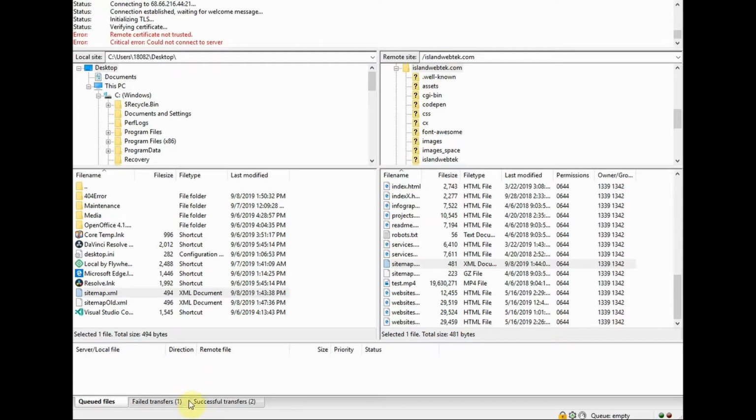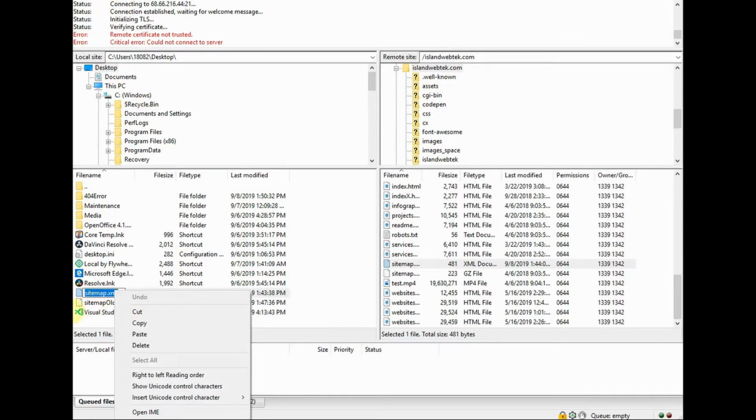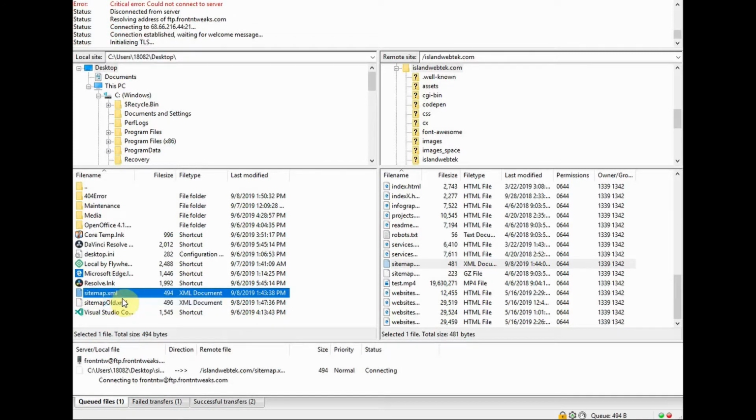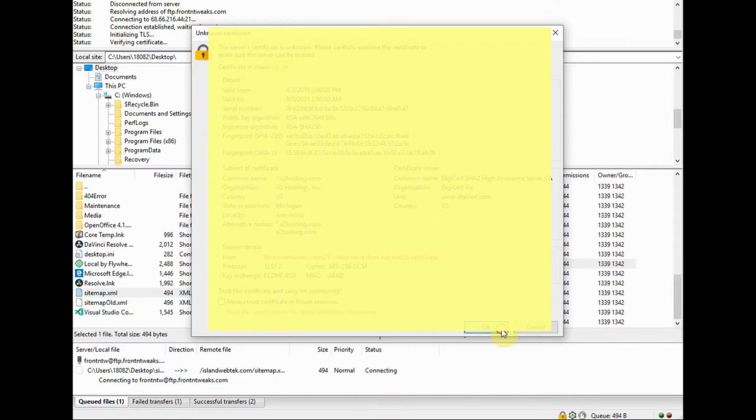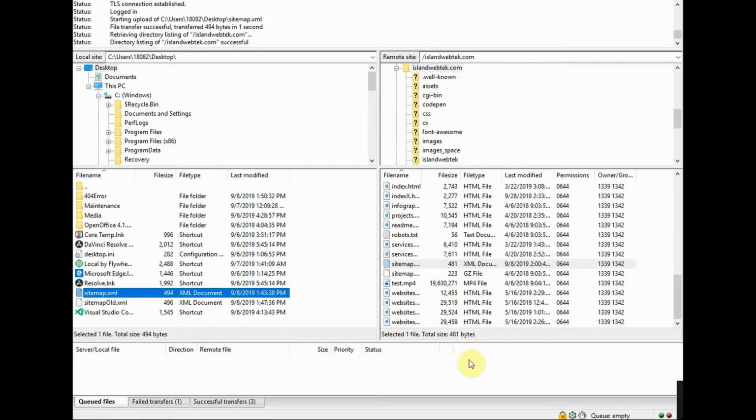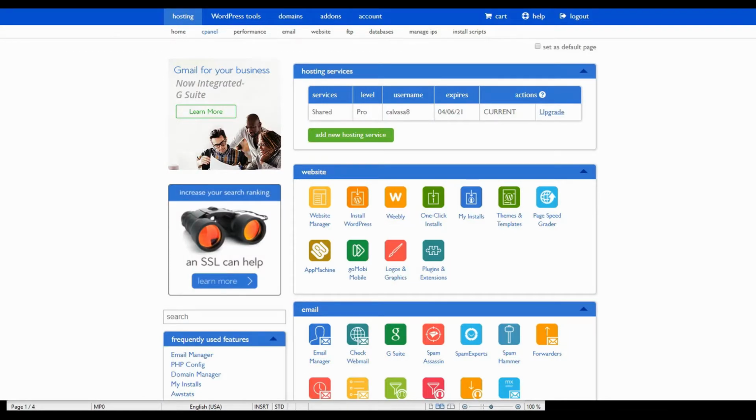Now we are ready to upload the sitemap file back to the server. Either drag it to your right or right click and click upload, and where it says overwrite, say OK, and there you go. Now let's take a look at a typical cPanel.